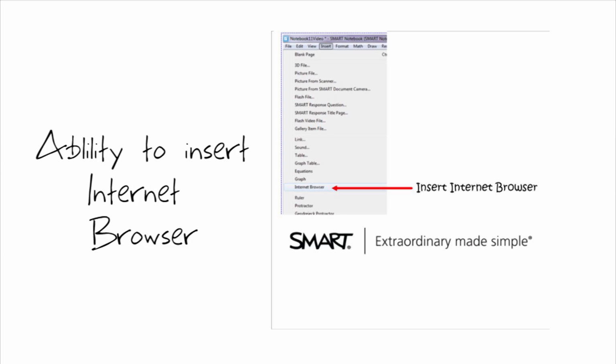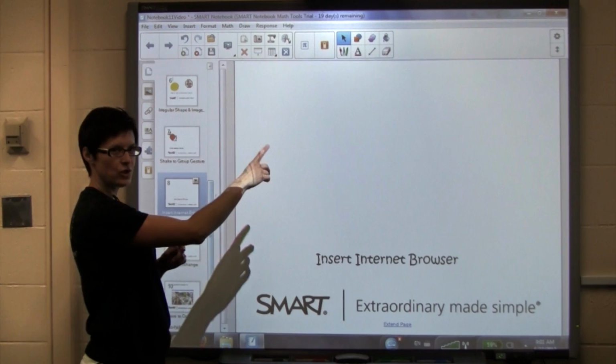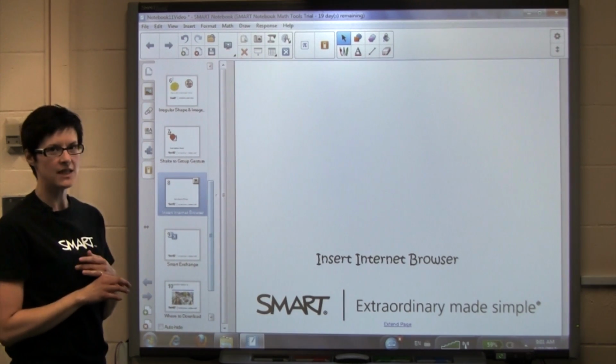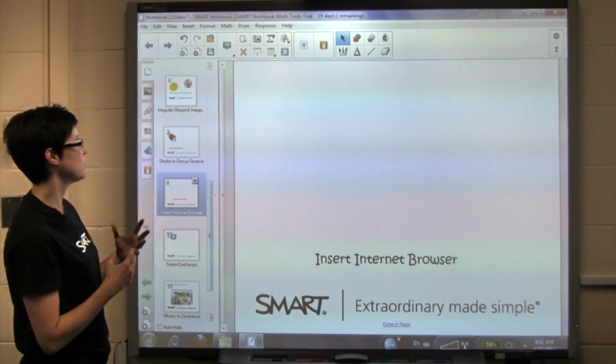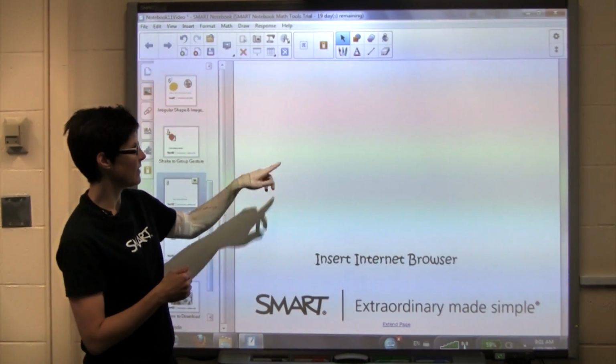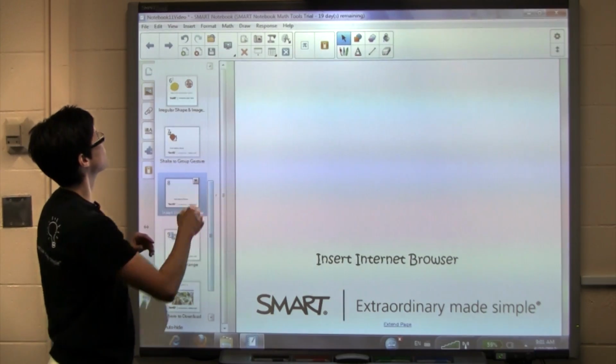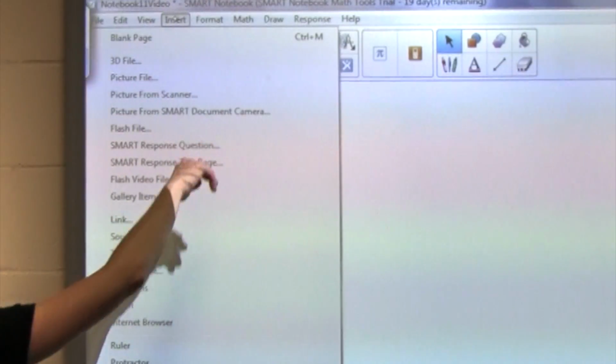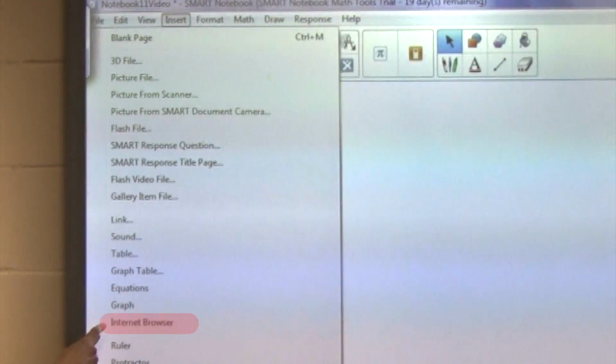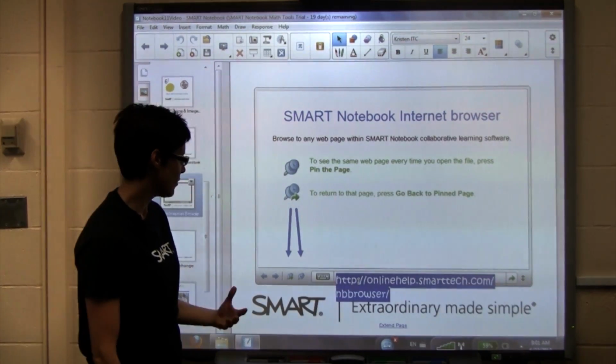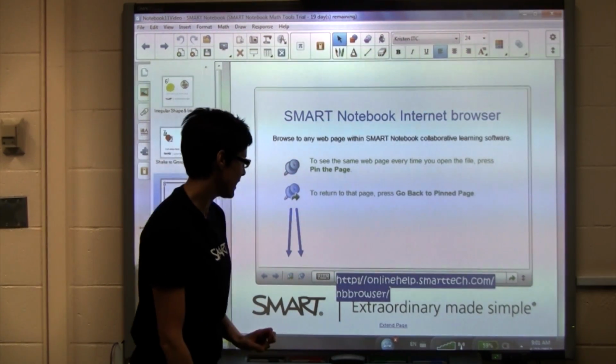The next new feature of Notebook 11 is the ability to insert an internet browser right into your page. You still have the ability to add a link to your page, but even more convenient is adding an internet browser right to the window. So if I go up to Insert, you will see the option to insert an internet browser. And now I can type in an address.